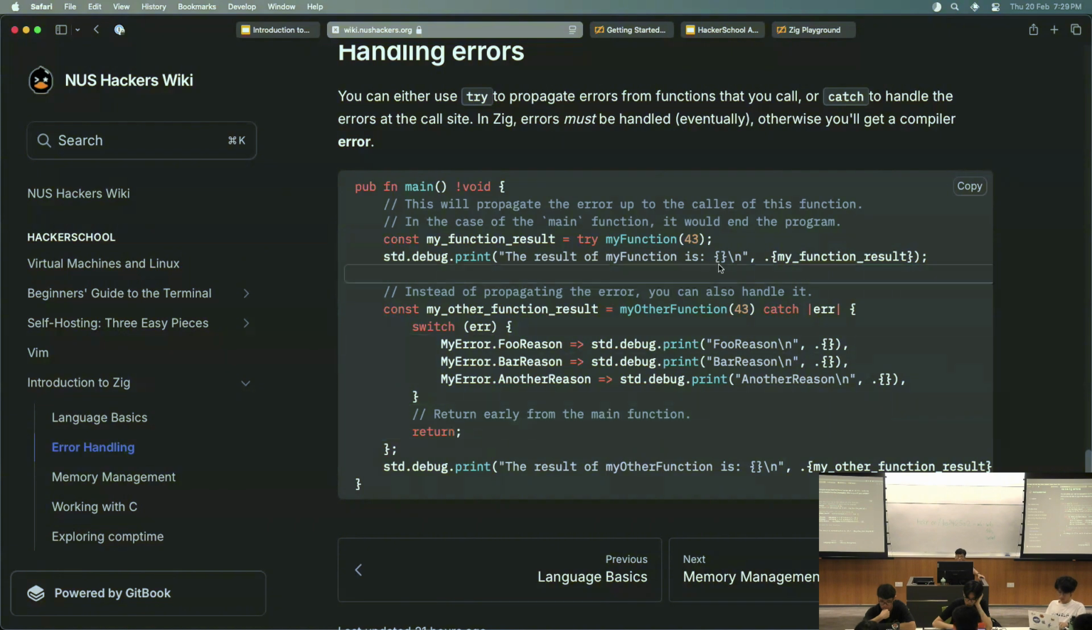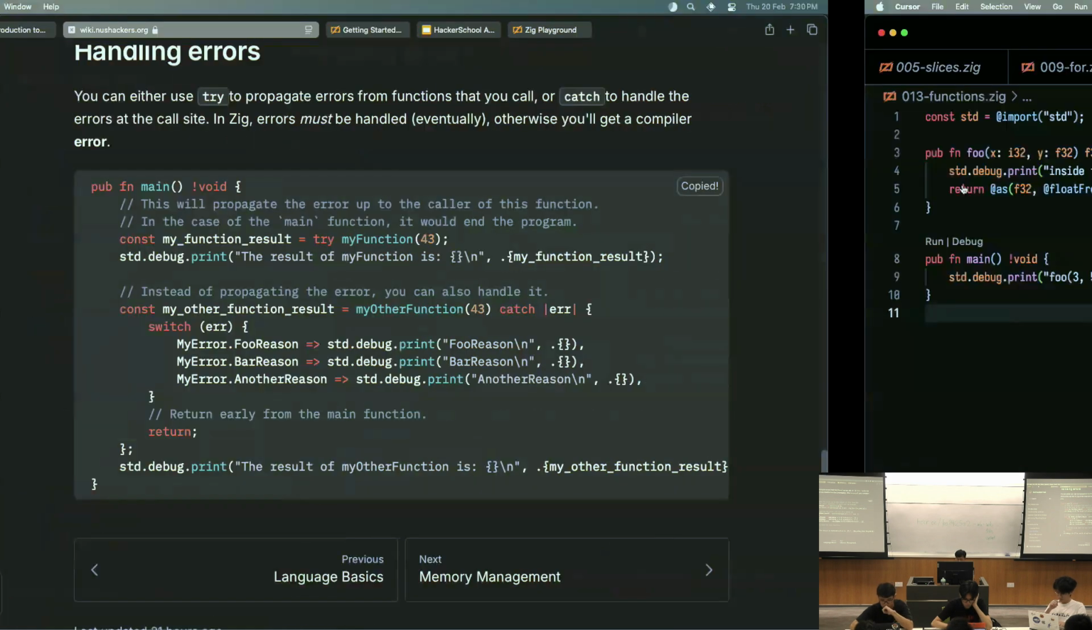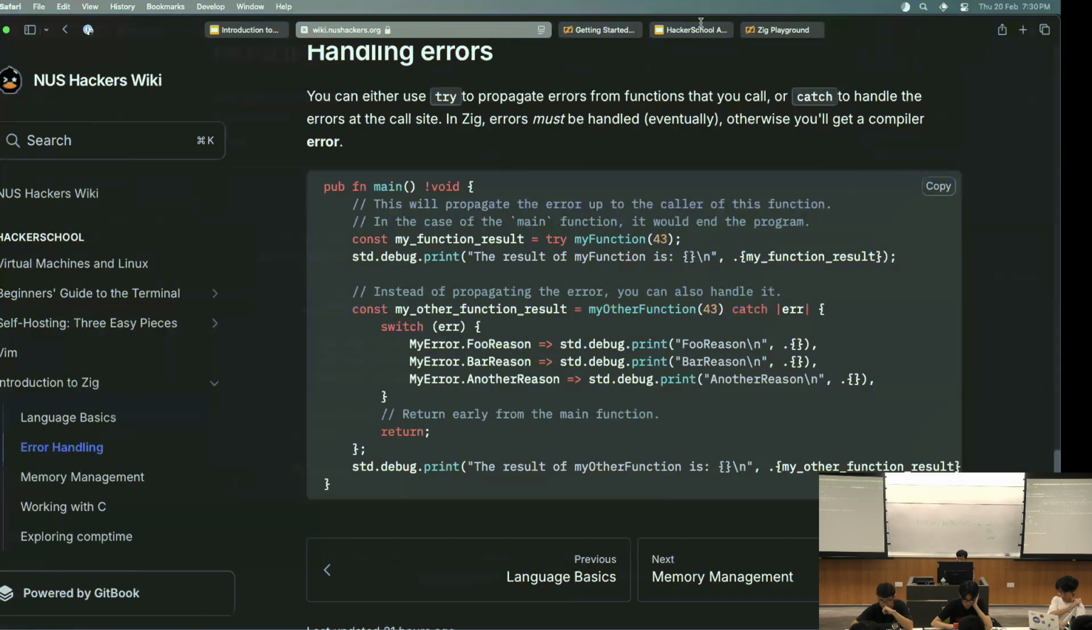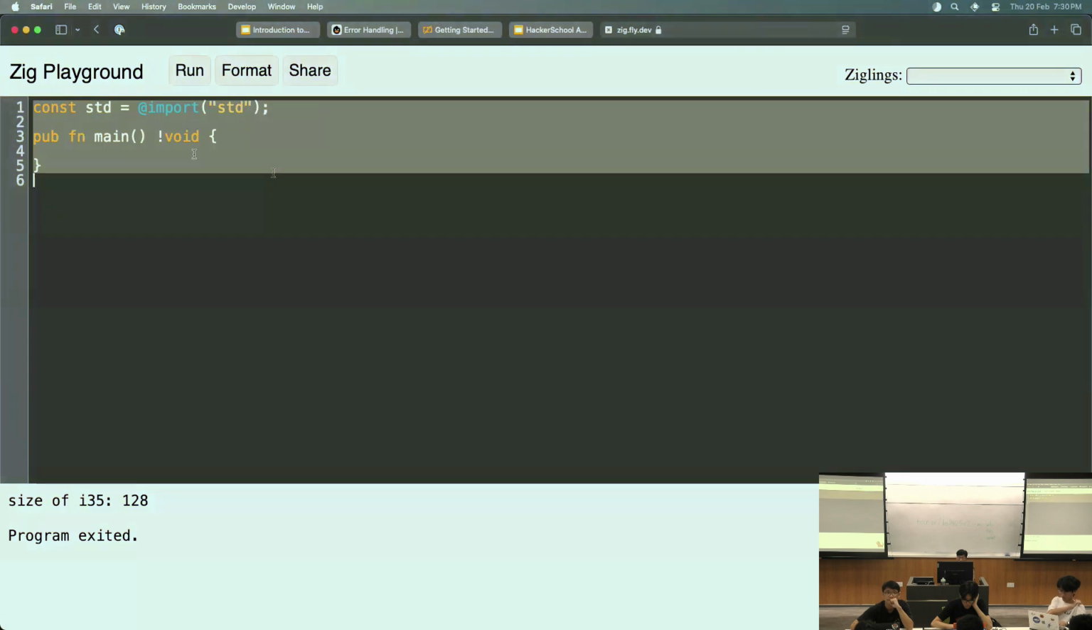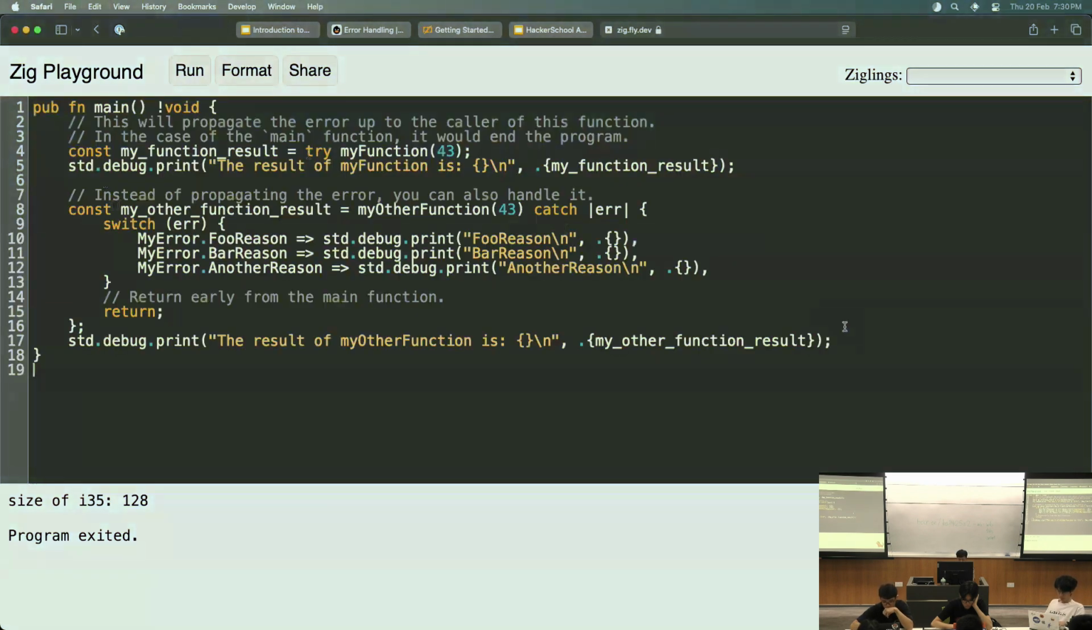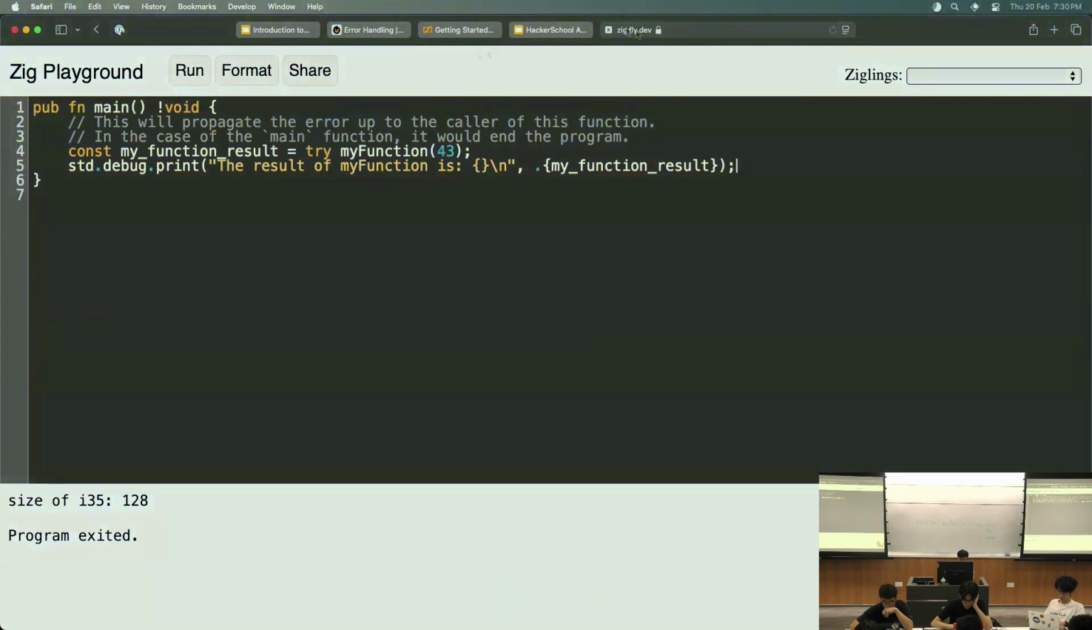No, so the catch here is completely separate from the try. Try and catch don't go together. You don't need to have try to have a catch. So let me demonstrate. No, you can have try without a catch and a catch without a try. So for example, I can just do this. Okay, of course I must define my function.